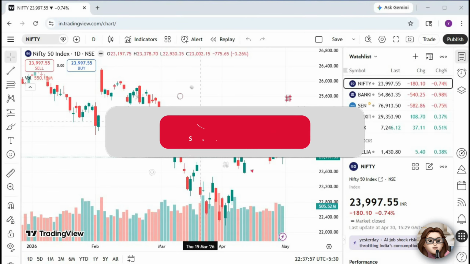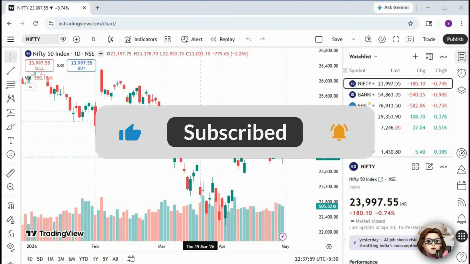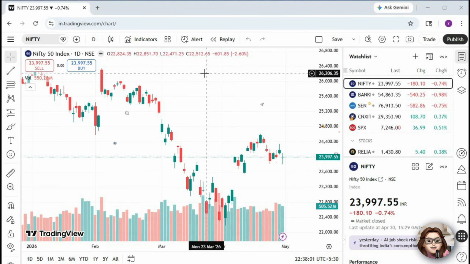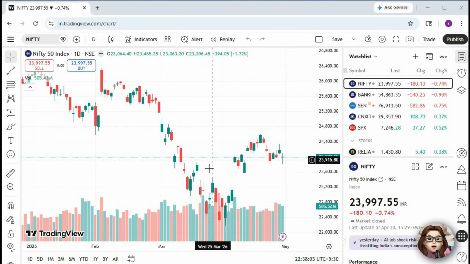In this tutorial, I'll show you how to fix lag and slow performance in TradingView so your charts run smoothly again.